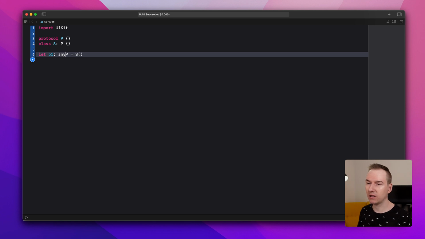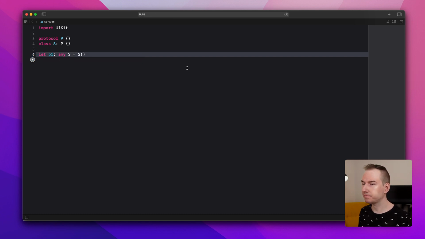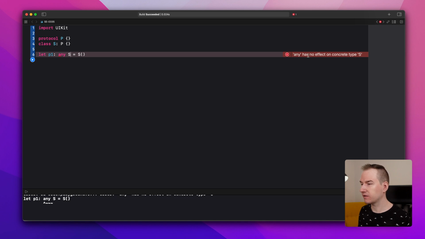By adding the any keyword, it is now explicit. You know that the P1 is an existential type. If you replace the P with S and run it, you will see an error. Any has no effect on concrete type S. So we can only use any with existential types. In Swift 6, all of the existential types will have to be explicitly marked with any.